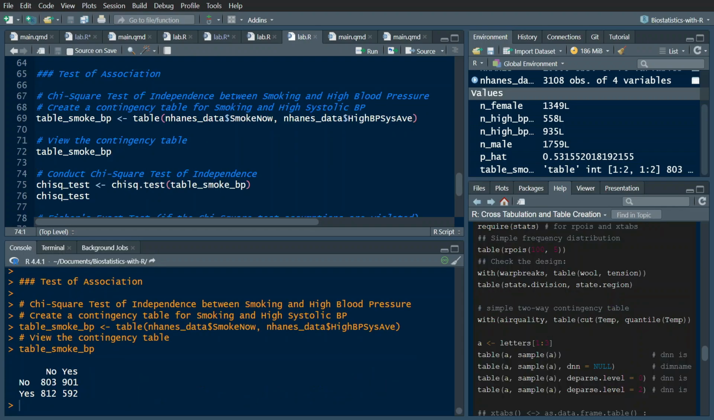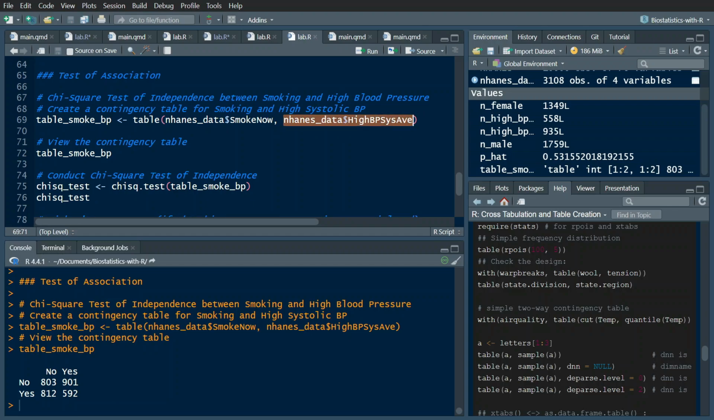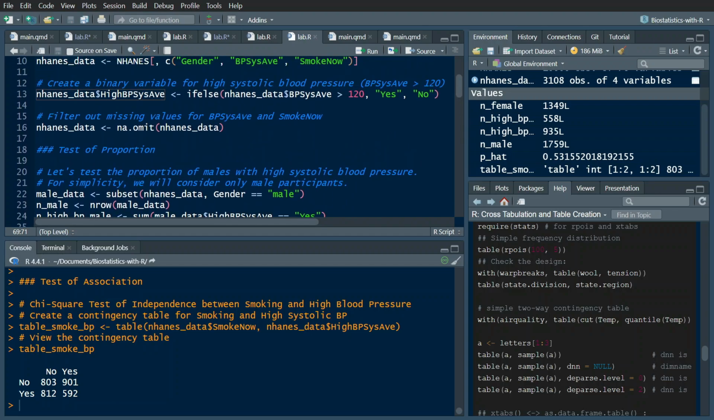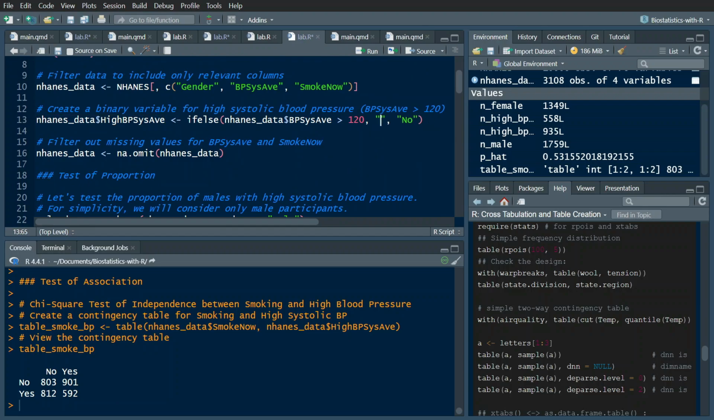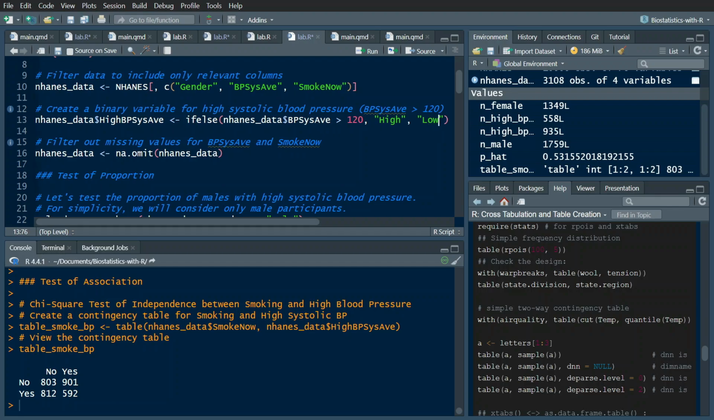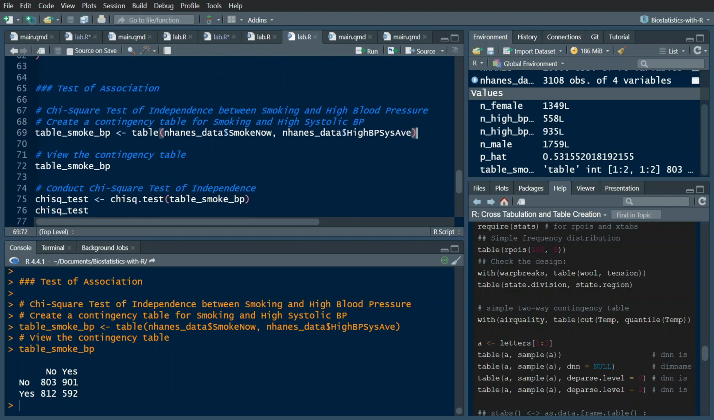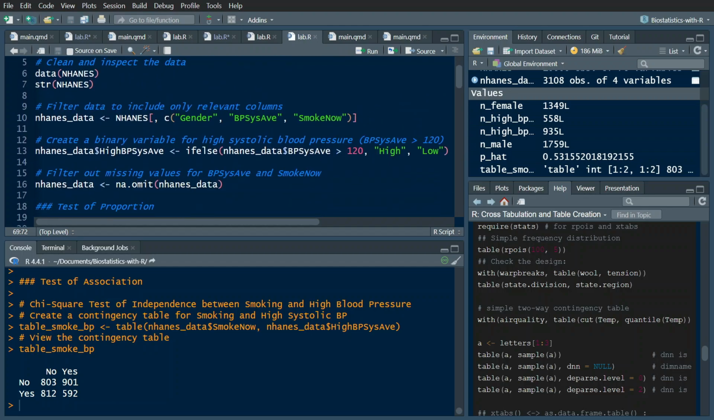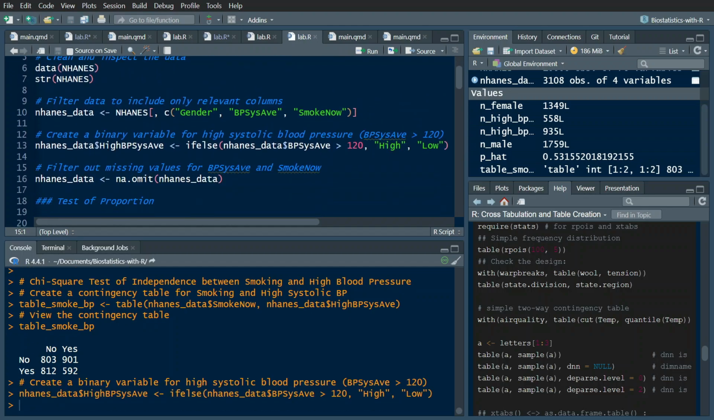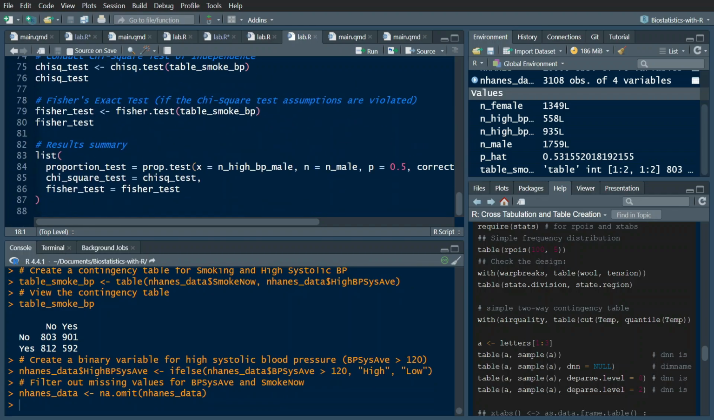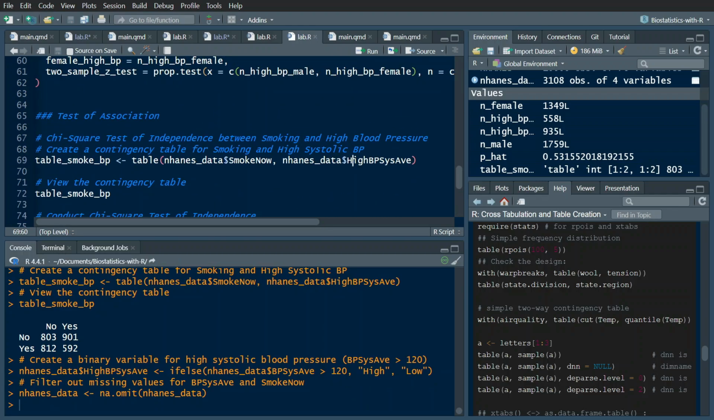So let's view the contingency table. I want to change this to high or low so that we can differentiate it in the contingency table. I'm just going to make this high, and I'll make this low. We're supposed to run this so that it will reflect. Then we come here and run the contingency table again.